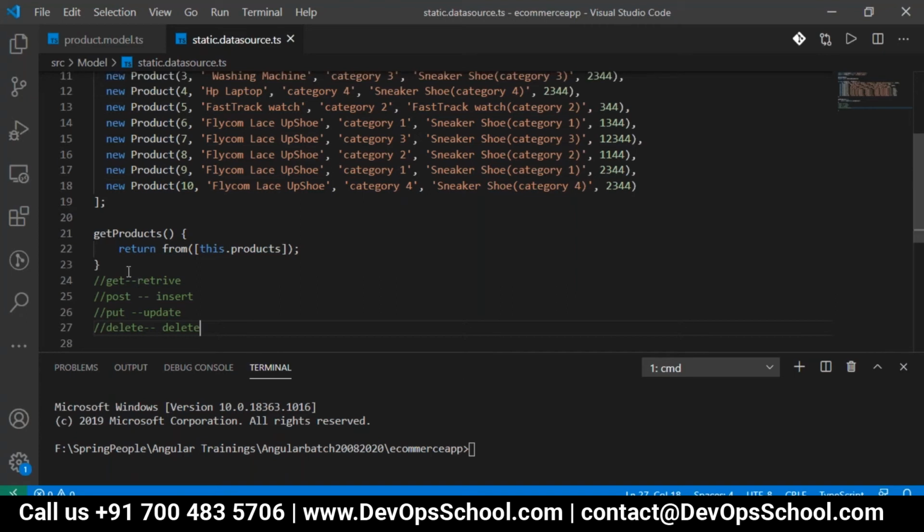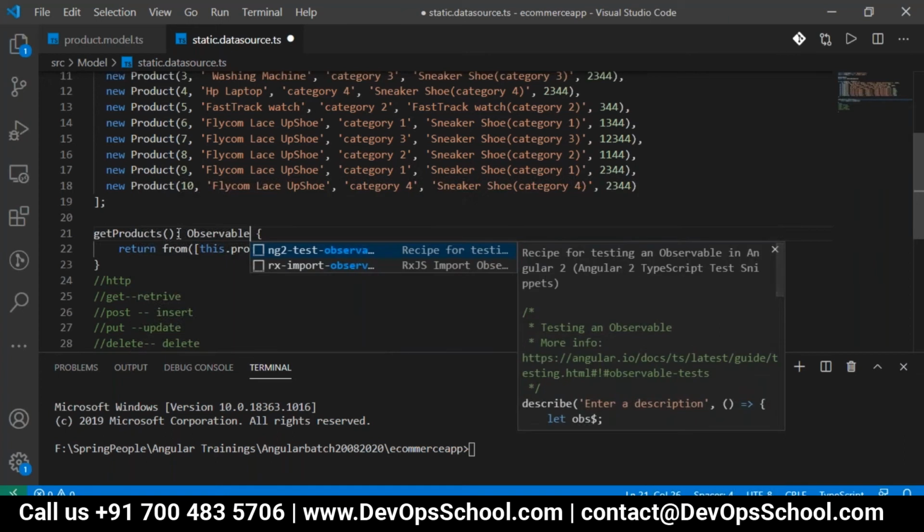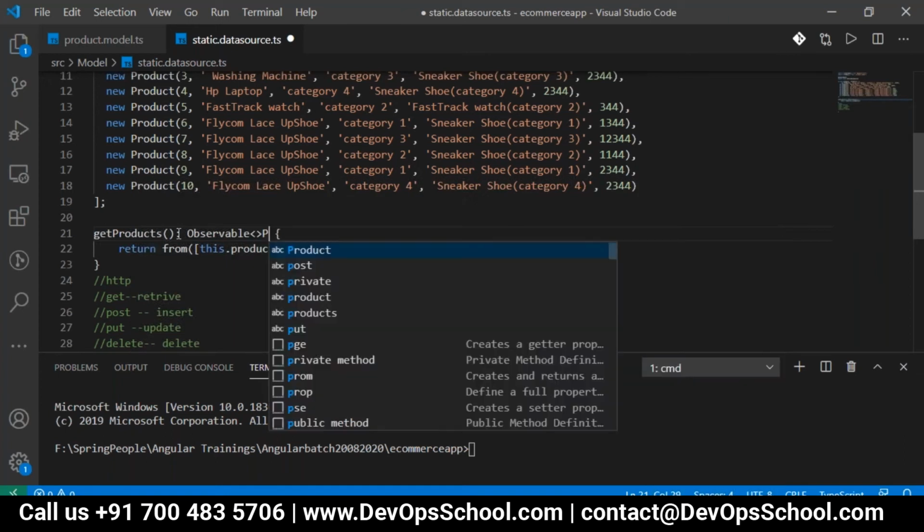So where all these methods are available in HTTP. Whenever you access HTTP get, post, put, delete, any of these methods, the method will return a type called observable. The get, post, put, delete, all the methods will return the type called observable. So for that we will make the get product a type of observable. So we will use it here, observable, which is a product array.